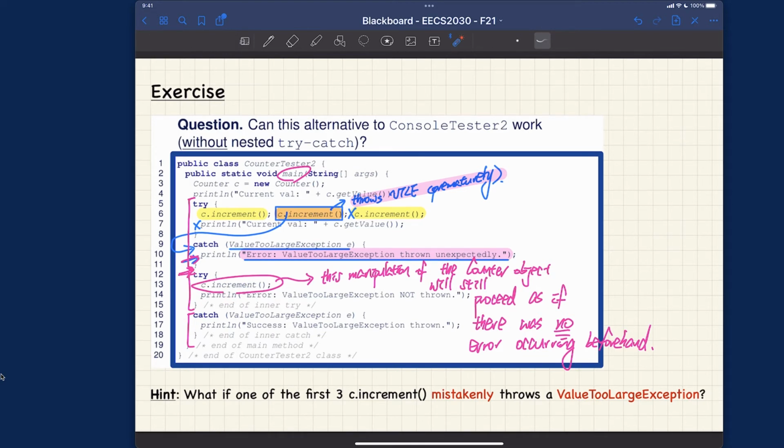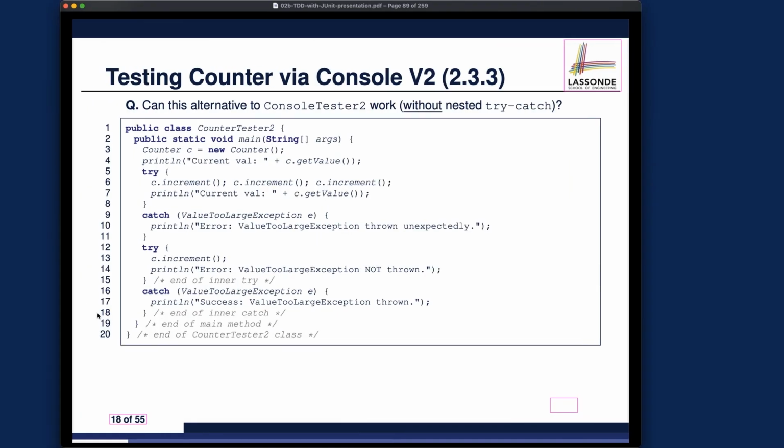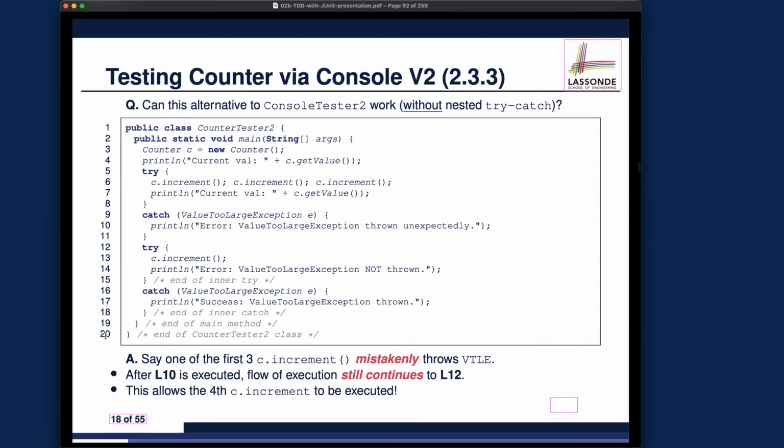Let's now see one more example, which is about how we can make the console tester richer. You can see each tester so far, console tester 1 and console tester 2, only tests a particular scenario. In one scenario, we just want to decrement when the value is 0. In the other scenario, we try to increment when the counter value is already 2, but the maximum is 3. Is it possible to make the console tester richer, so that we can test more in a single console tester? The answer is yes, it is possible.